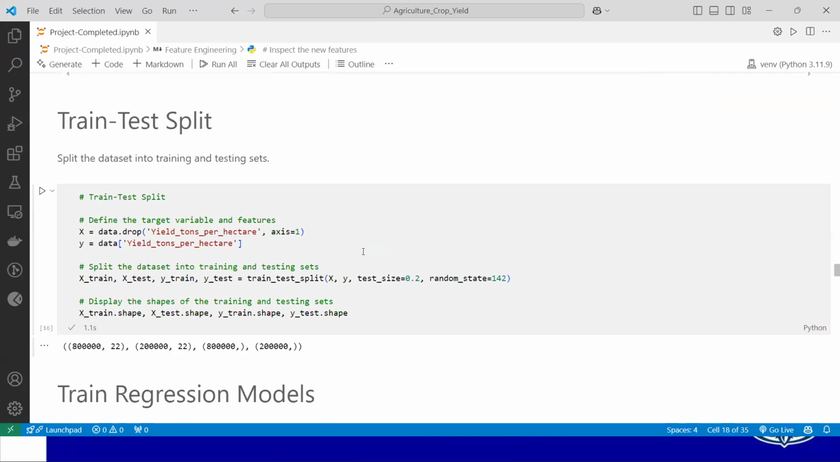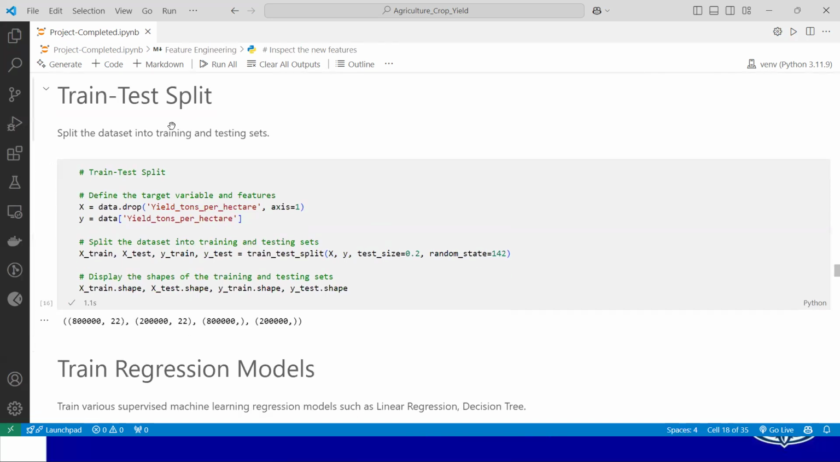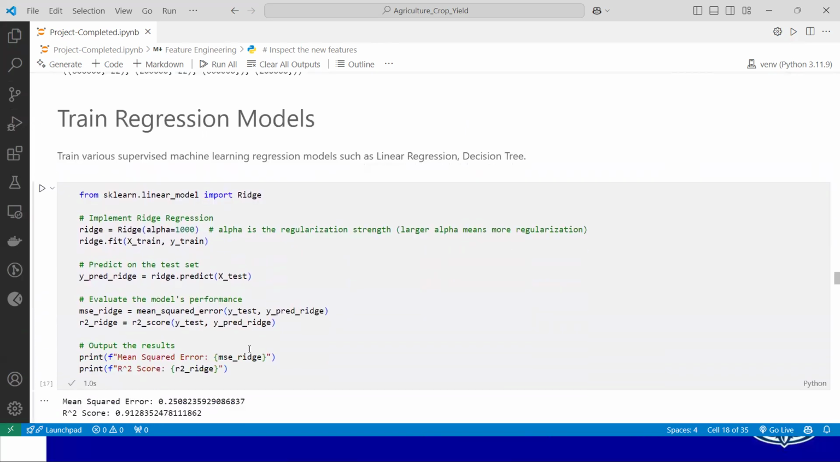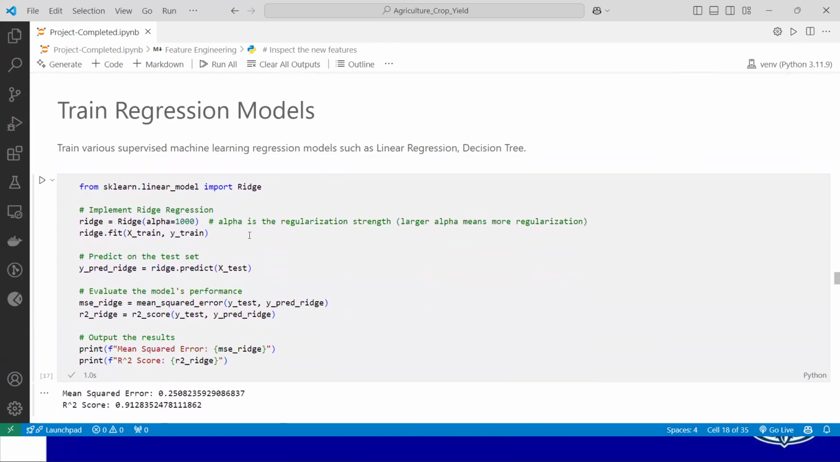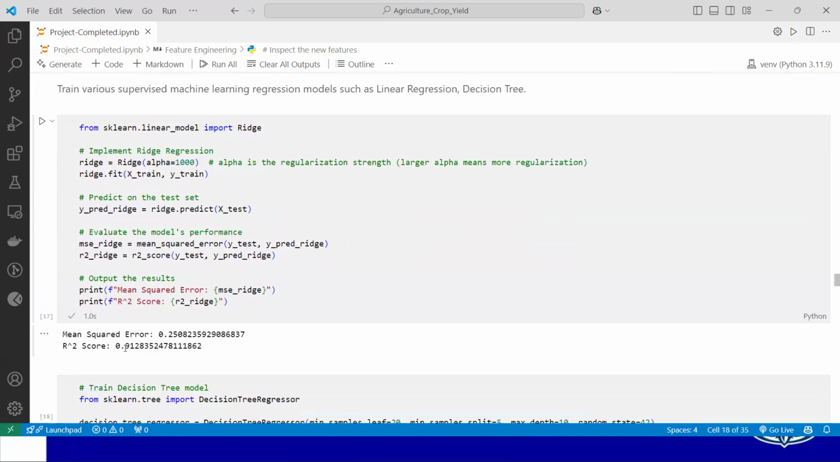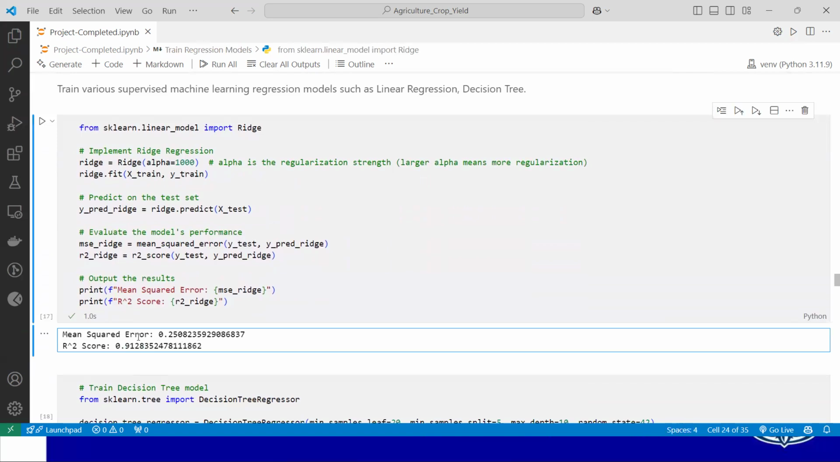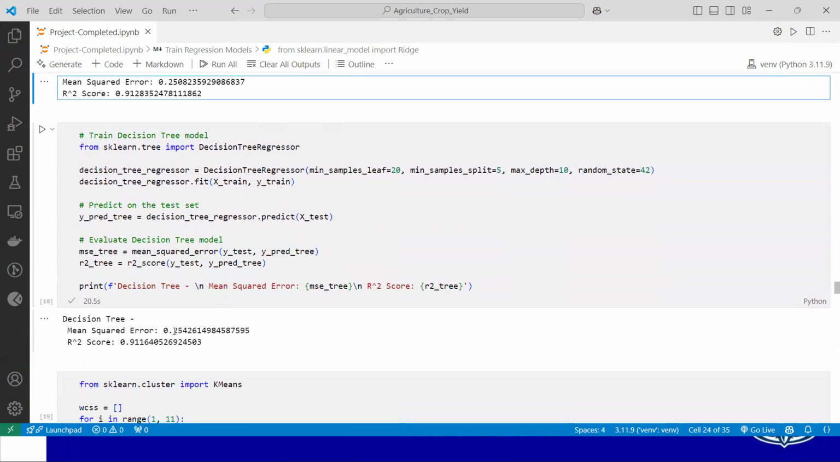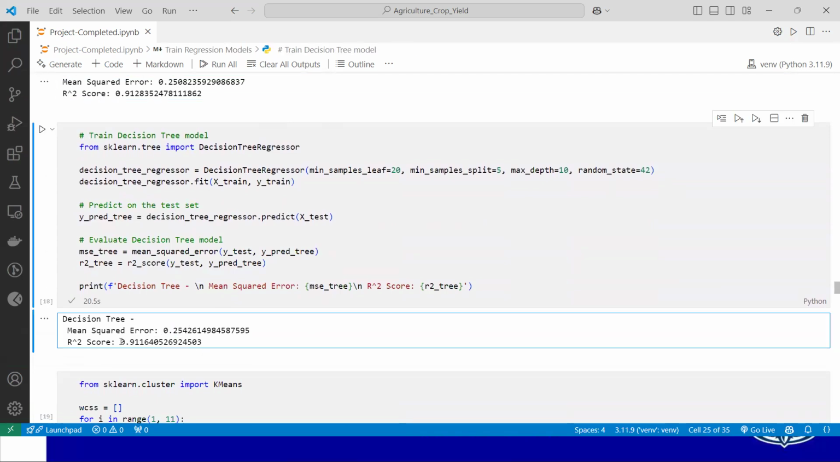After that, we'll move on to the model training section, where we have split the data into the training and testing part. The training part contains 80% of the data, while the testing part has 20% of the data. The regression model is trained with the 1,000 regression strength to have the optimal performance. It showed us the 91.28% R2 score and mean square error of 0.25, while the decision tree regressor shows the mean square error of 0.25 and R2 score of 0.91.